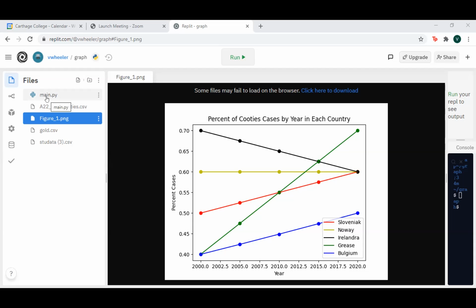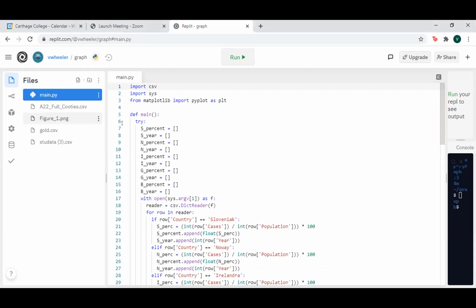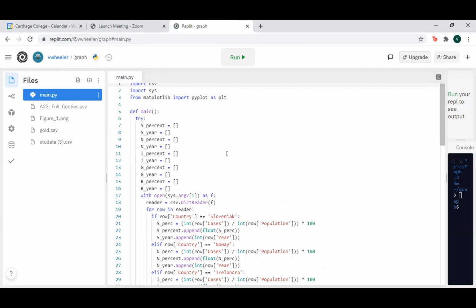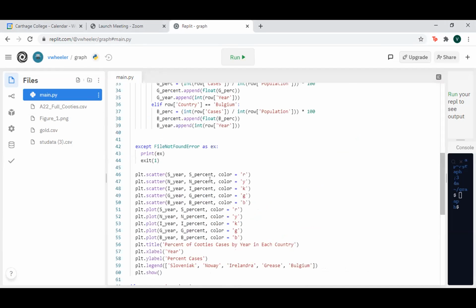Would you like to go over your code? Yeah, so I just have a lot of repetitive code. I couldn't figure out how to do each color, so I kind of made each individual graph so that I could change the color of each country. I feel like there's a way to do that, but I didn't know how to. No, this is okay.